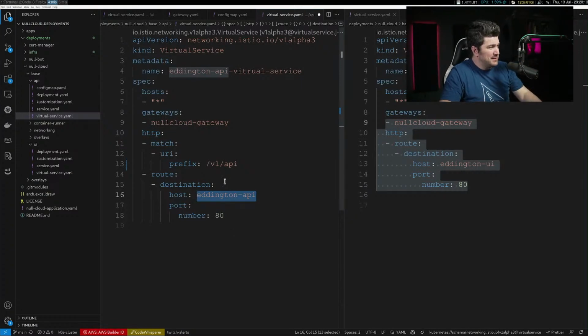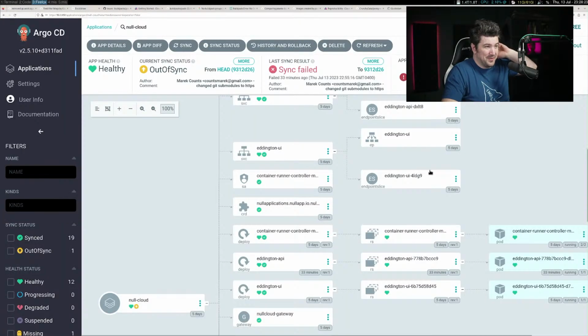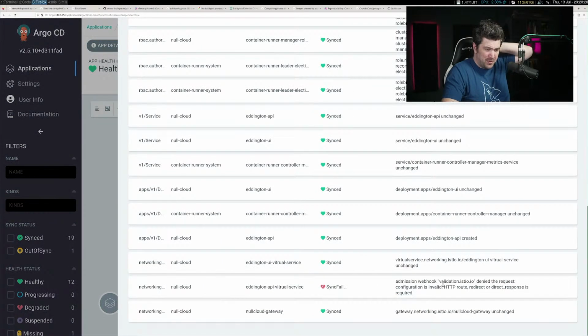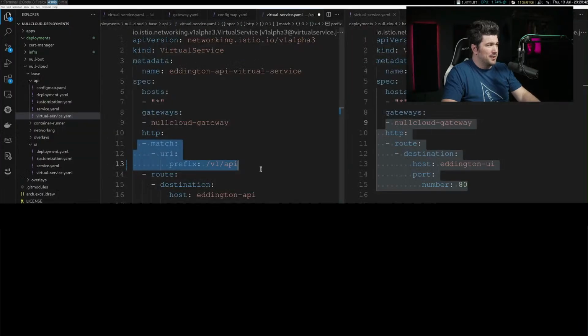But this is not well appreciated by the Istio ingress controller. That's why it failed so quickly. Admission webhook denied the request. Configuration is invalid. HTTP route, redirect, or direct response is required. So I believe here we need a redirect on this prefix, but I need to look that up really quickly.